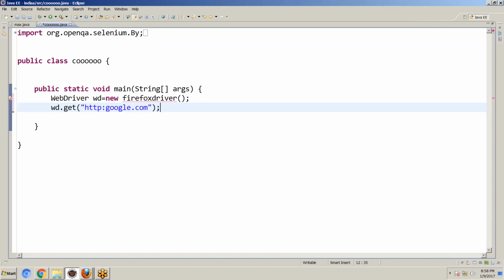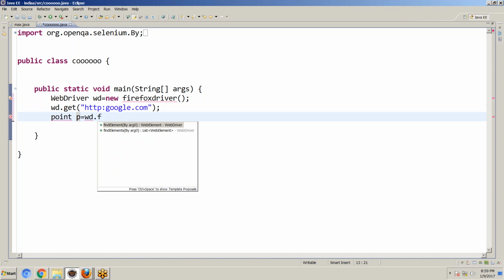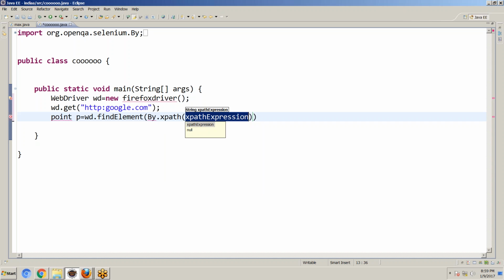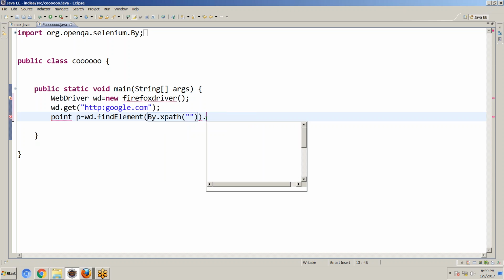I want to find out the search button XPath. So Point P. Point is a predefined class. Point P equal to WD dot findElement by XPath. I'm giving one web element's XPath, whichever XPath you want to give. Dot getLocation.